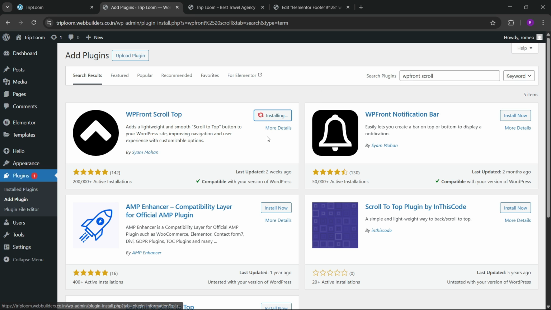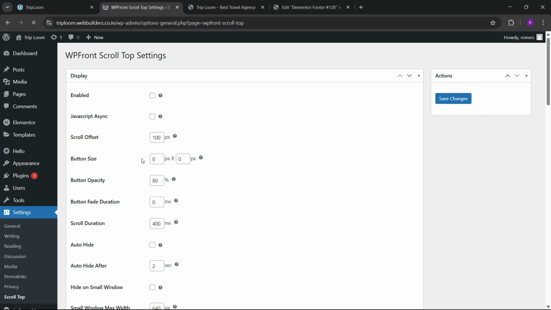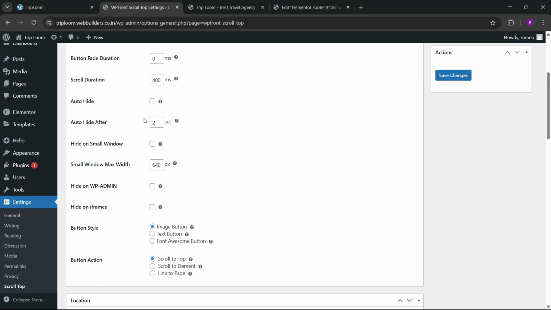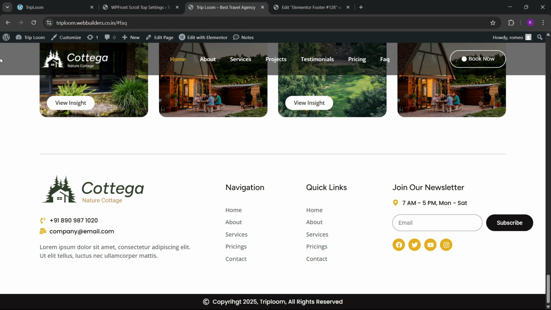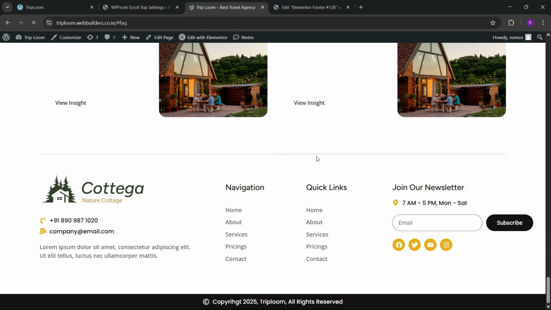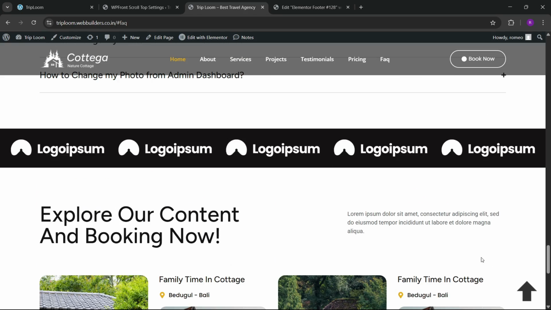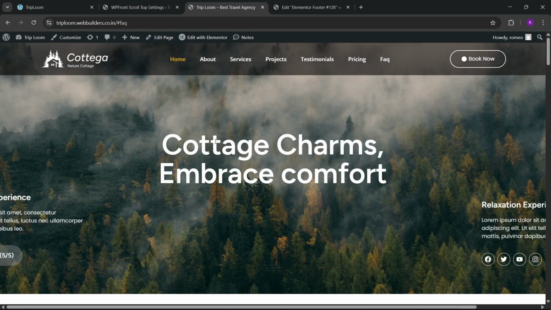So let me install this first, and let's go, and we're gonna activate this plugin. Okay, here we have to click on this enable, and we have to hide this from the admin panel. Hide on WP admin, and here we can choose any icon. So let's choose this icon. Let's save the changes. Okay, let's refresh this website final time, and after refreshing you can see that we have this scroll to top button below, and if I click on this button it will take me to the top of the website like this.